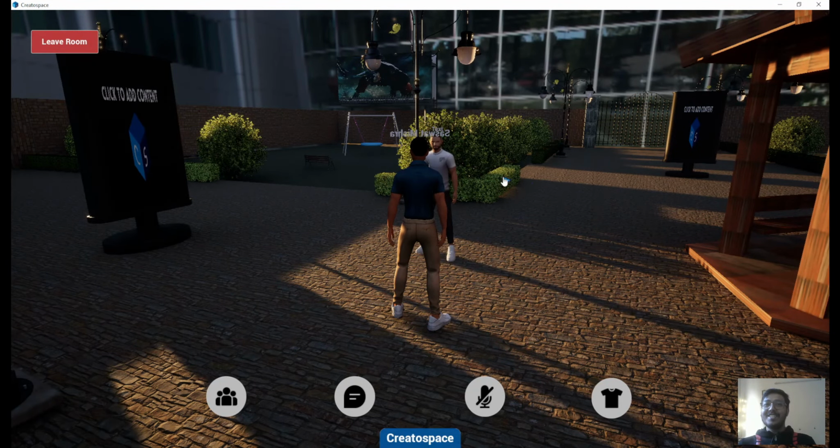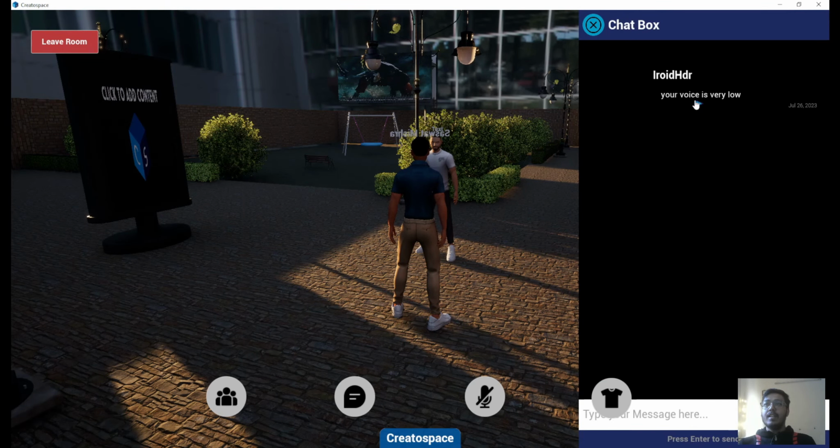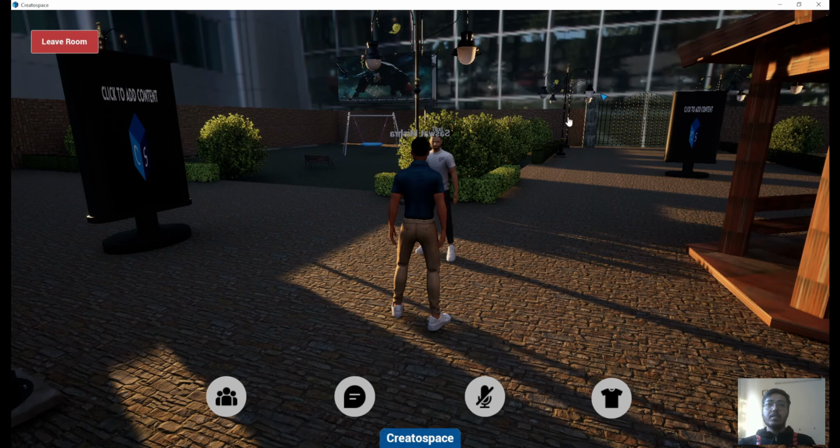Thanks Abdas. So here you can also see the chat interface. He says that your voice is very low. I'll just say thanks for the feedback. And here I have sent a message, as you can see. Here you can send messages to everyone who is near you or who is in the same room, and that's the use of the chat box.